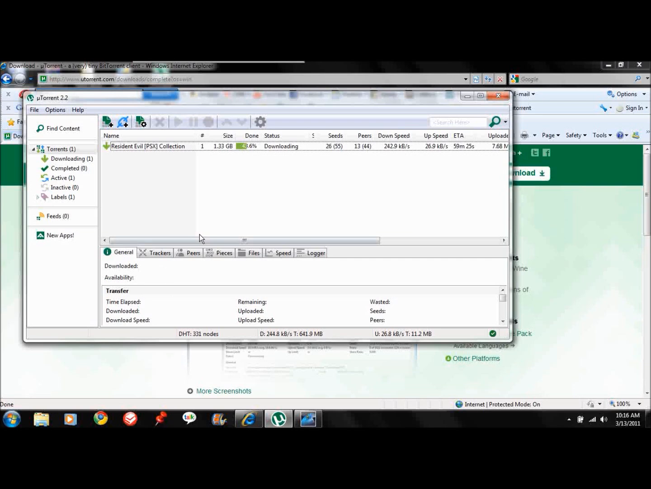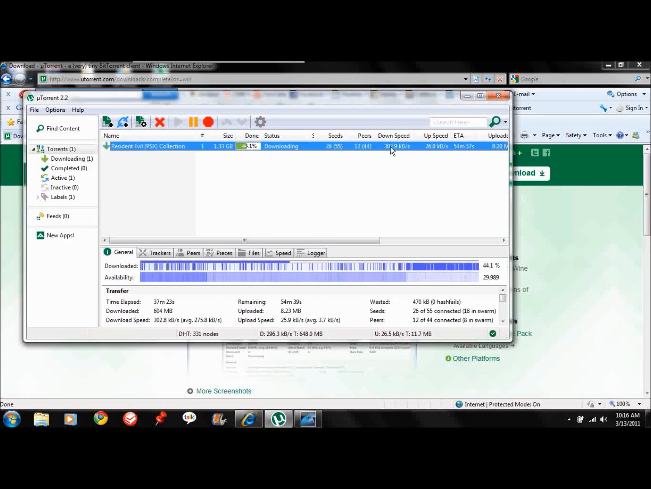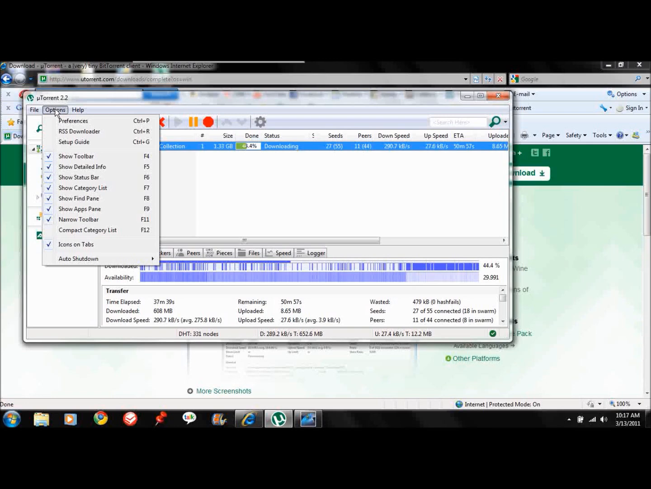See, I already have mine going. As y'all can see, I'm downloading some games for the PSX emulator for the computer. This is Resident Evil PSX Collection. I have Resident Evil 1, 2, and Nemesis inside of there downloading right now. As y'all can see, here's the speed right here and the upload speed. But this is where it counts right here, the download speed. You can go in there and see how fast it's downloading. Depends on the internet you got or your speed.